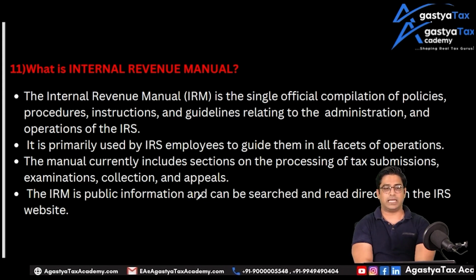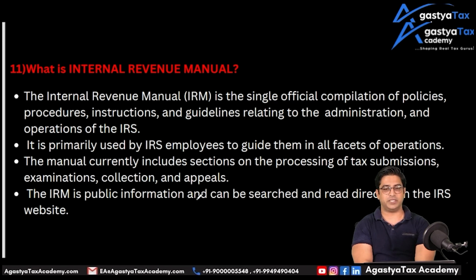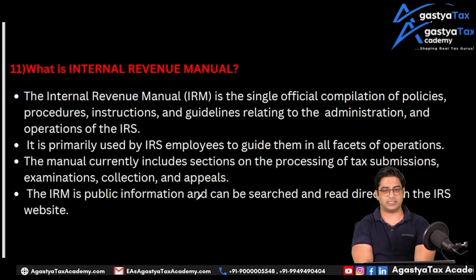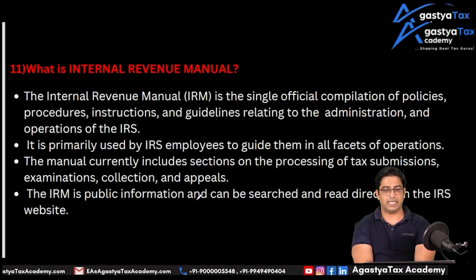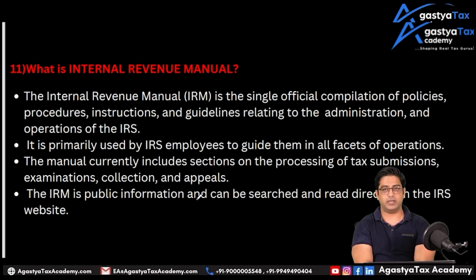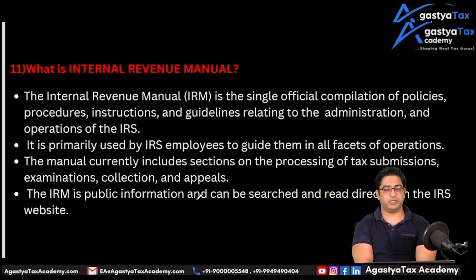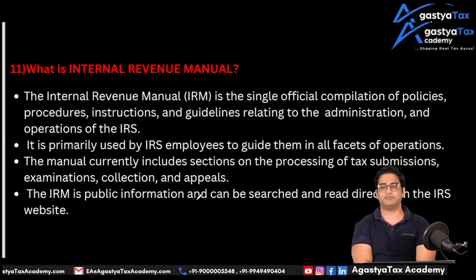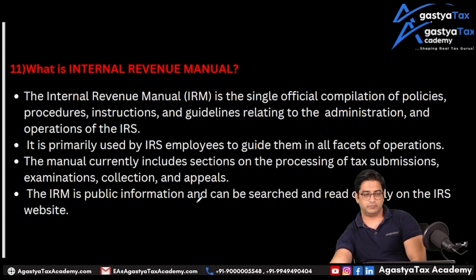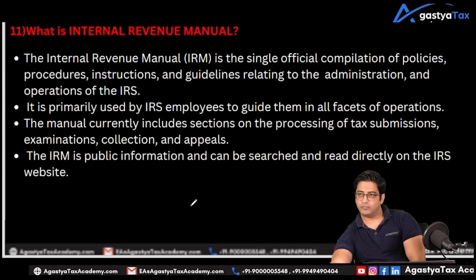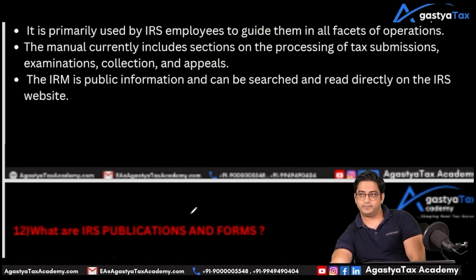The manual currently includes sections on the processing of tax submissions, examinations, collection and appeals. The IRM is public information and can be searched and read directly on the IRS website. Okay? Understood, right?